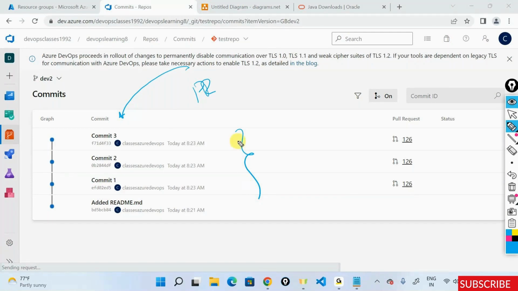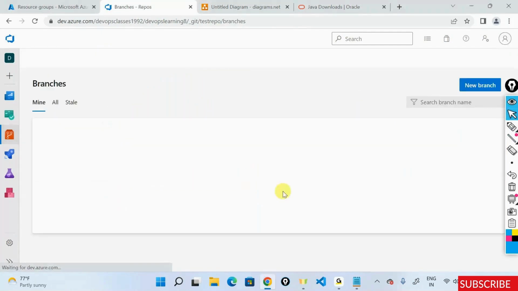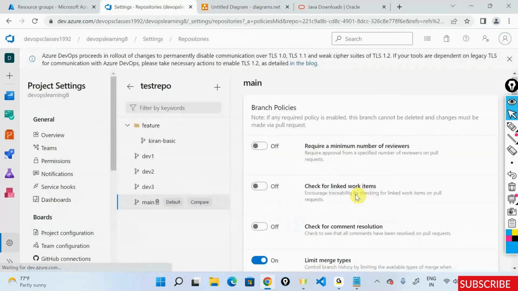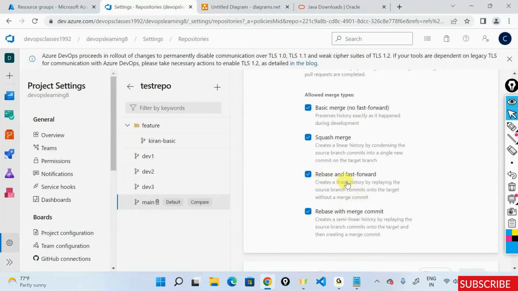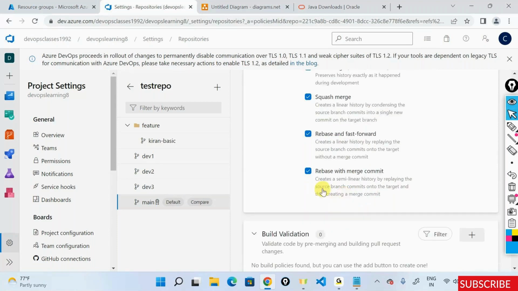Finally, you have one last thing here. So let's go back into that particular policy. Let's look at this. Creates a linear history by replaying the source branch commits into the target without a merge commit. Merge commit here means it's a pull request commit. Finally, creates a semi-linear history by replaying the source branch commits into the target and then creating a merge commit. It is going to look very similar to basic merge.